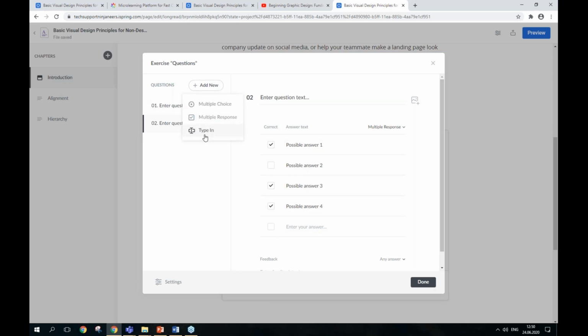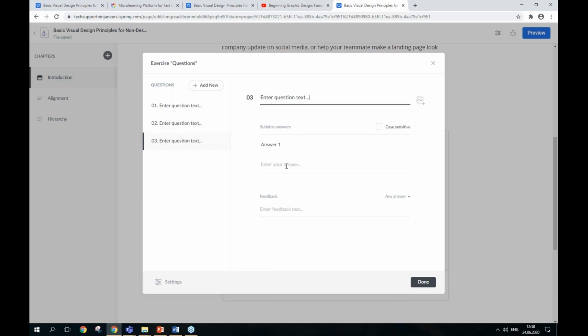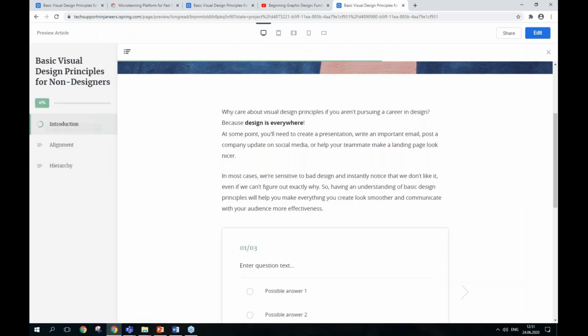So users will have to select answer number 1, number 3, and let's set it to number 4. And also you can add a type-in question. So here you will need to add suitable answers. For example, I will just type something here. The user will need to type in 1, 2, 3 in the response box, and the system will check if this answer corresponds to the suitable answers. Let's preview that and see how it works.